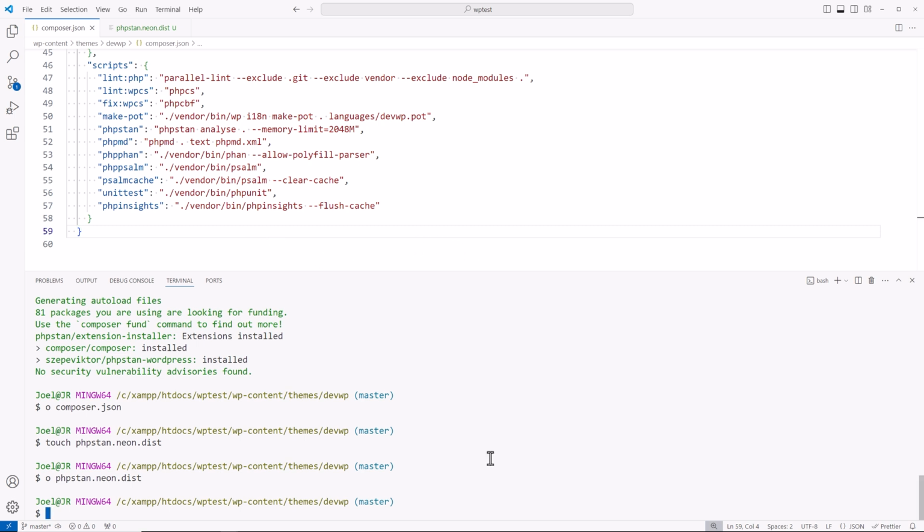When you want to run a command via the terminal for one of your scripts, it'll be composer. And in our case, we created this little script right here to run this command, PHPStan. So you would run that.